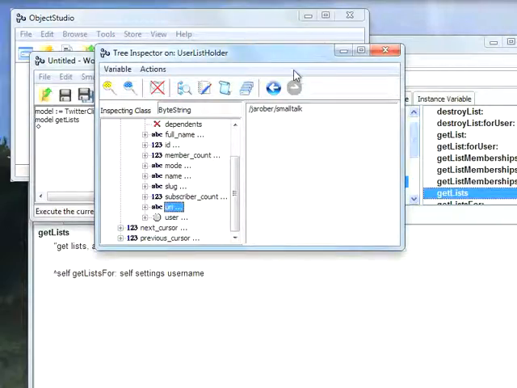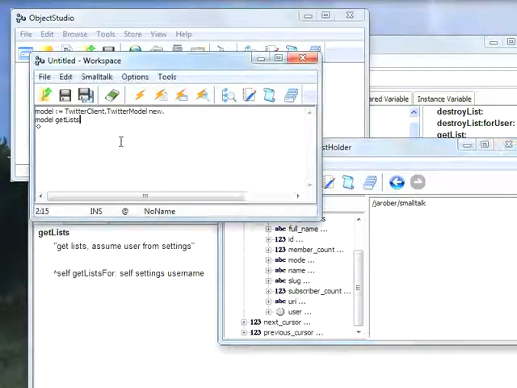And the interface to it is pretty simple to use. You just go in here and you start sending messages to this model object. Now you do have to have a settings file that has your credentials in them, but that's easy to create, and it's documented in the code as to how to create that.